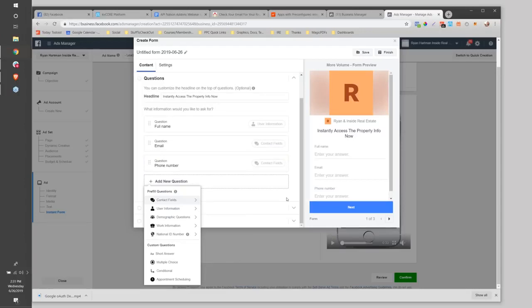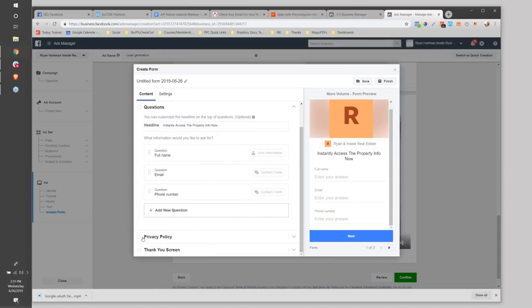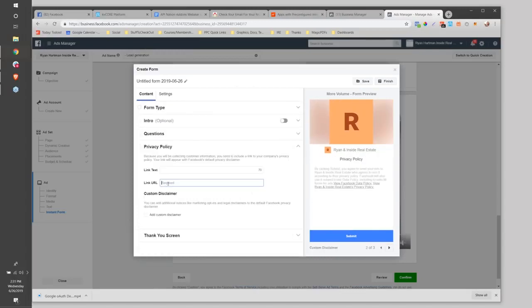So full name, email, phone. You're going to need to put your privacy policy right here. This is going to be my brother's site here. It's going to be your domain and then /privacy.php. That's your privacy URL. And you can always find that link at the very bottom of your KV Core website.